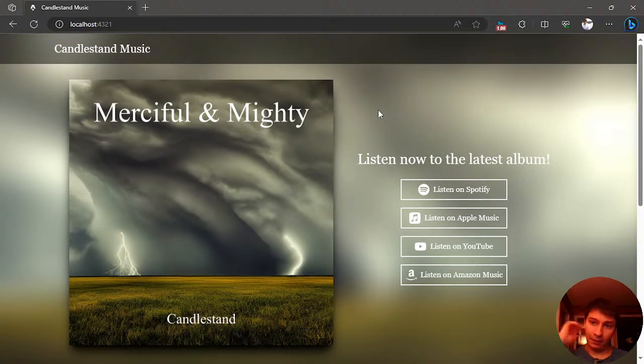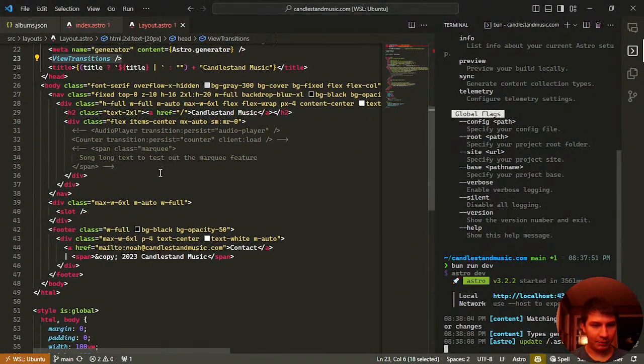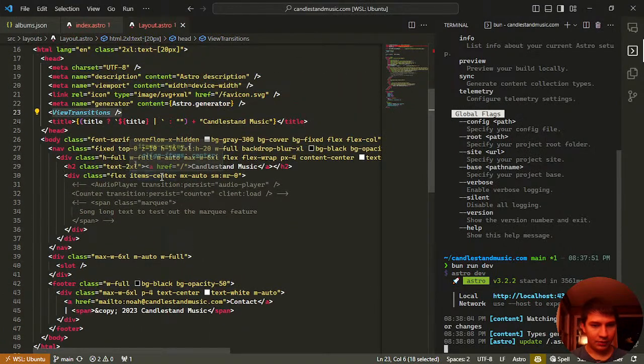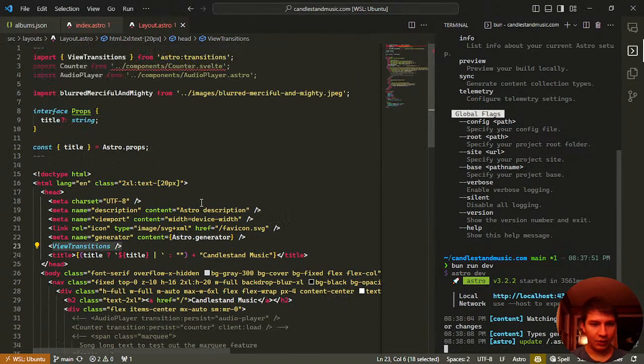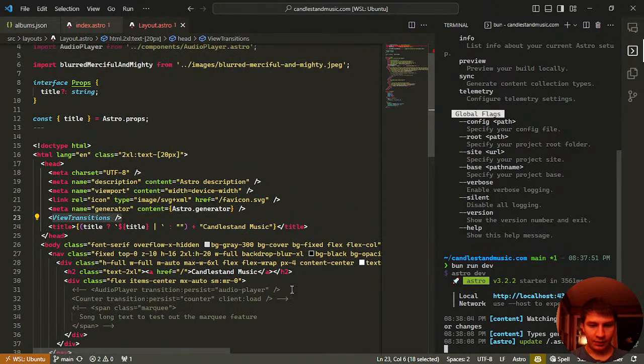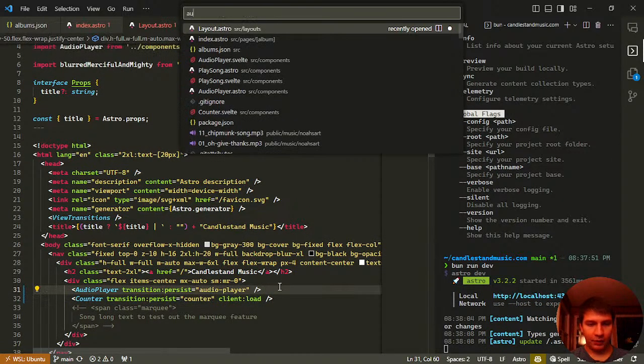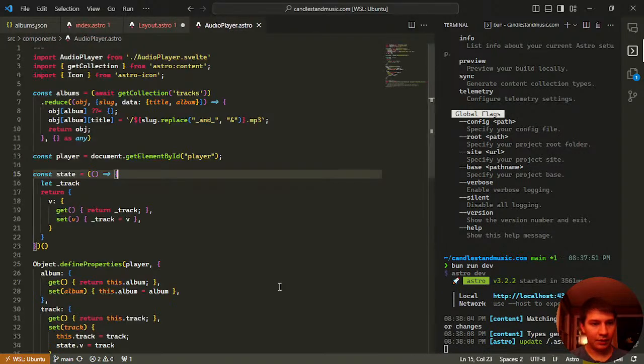So here's the thing. I want to have this little music player up there. So here's what they were showing. I think I have an example of one of these. Let's see. I have this audio player, which is an Astro file. So let's uncomment this bit here, and let me open up what that audio player looks like.